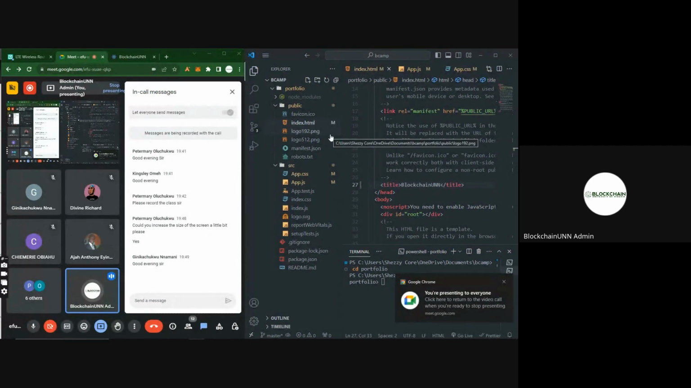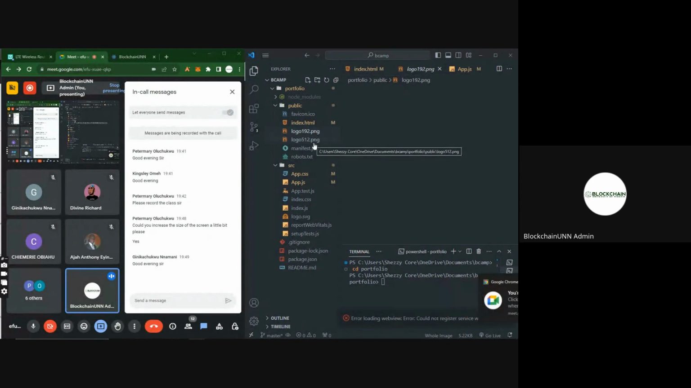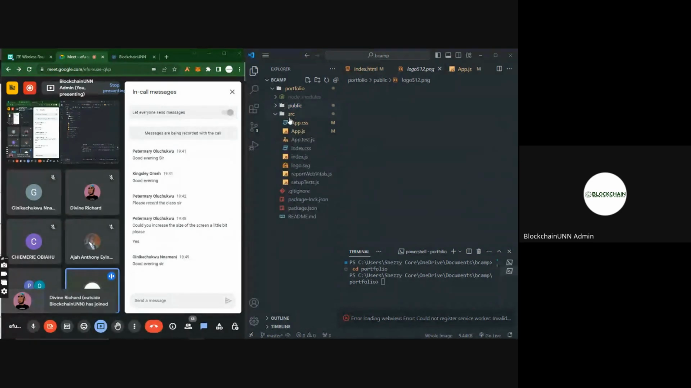Then you can see that I added some images to this public folder. So let's now go to the source folder. The source folder is actually what contains your actual code, your pages, your components, your dot env, your APIs, and so on and so forth. It's actually found in your source folder.